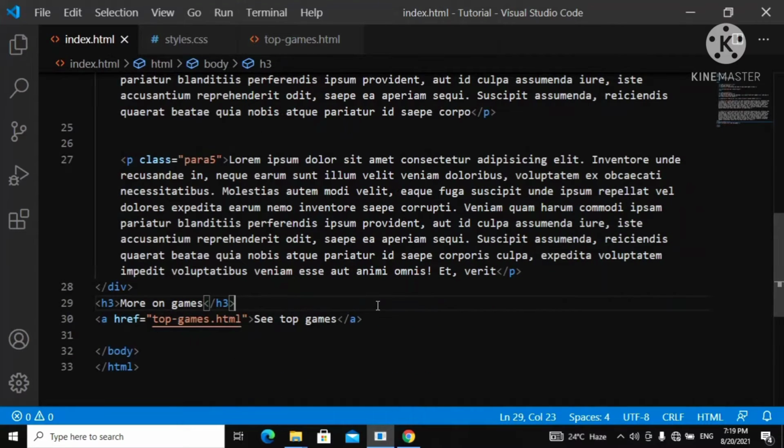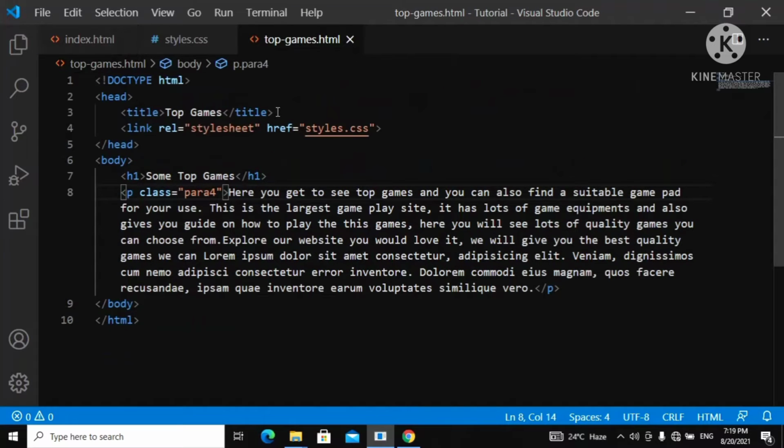And now this is the topgames.html file. Now let's click it, and you can see I'm still using CSS. The first thing you need to know, this is the nice thing about CSS: you can reuse your CSS styles. You can also reuse classes. So you can see the paragraph, I reuse the para4.